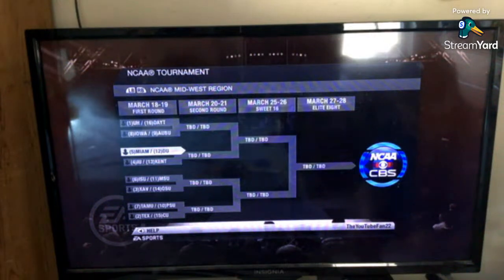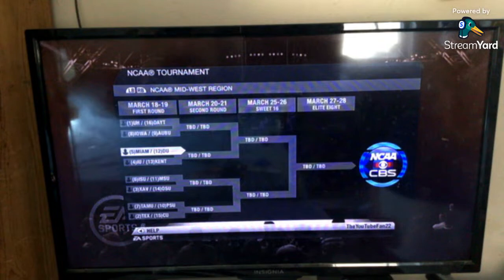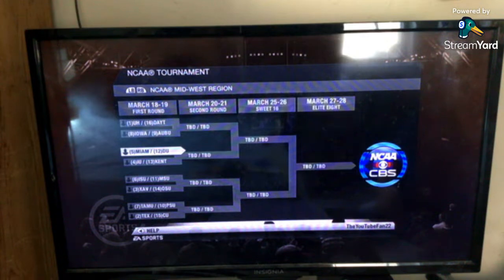So that's that. Next game up is Miami. They'll be taking on Drake in the first game from the Midwest region. So we'll have one game in the books tomorrow for the Midwest region. So we've had at least one game from each region by tomorrow.